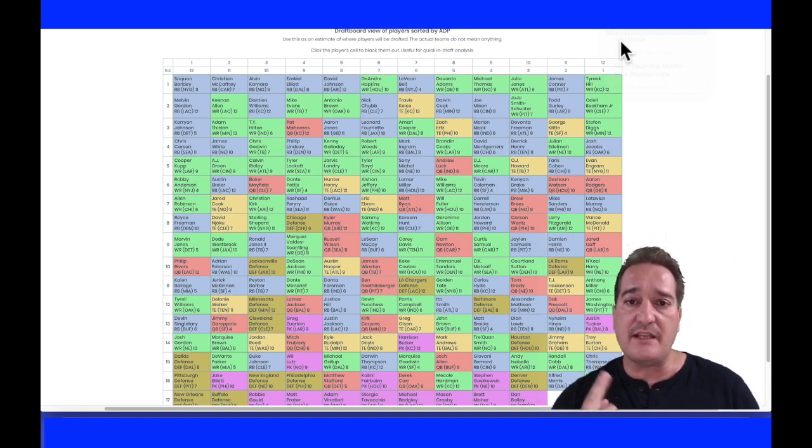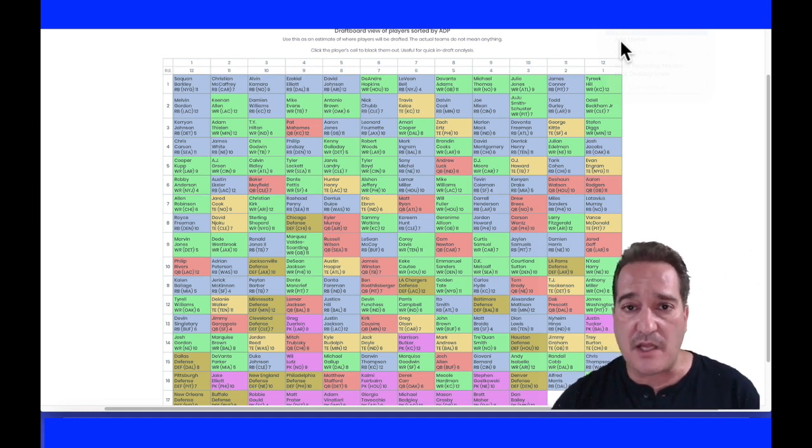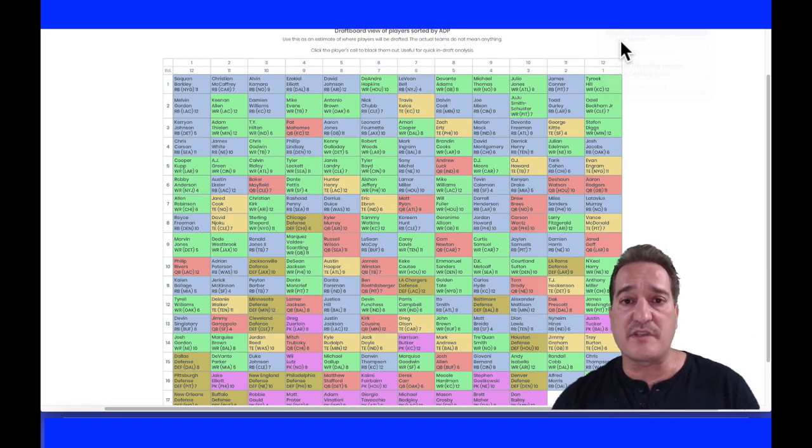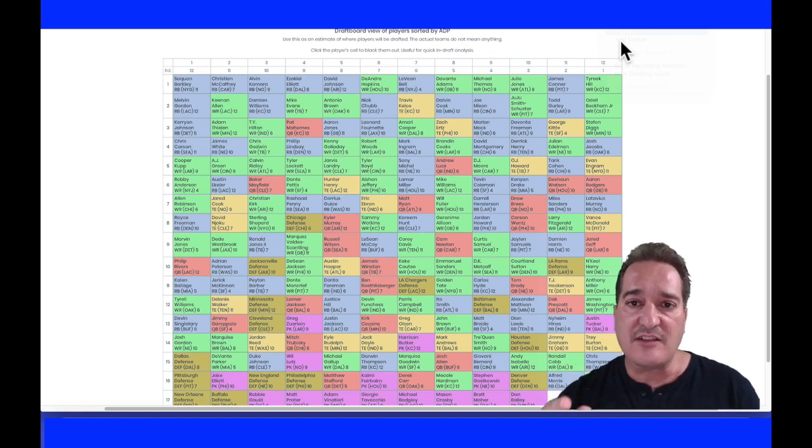Rule number 1 is you have to have at least 4 players and as many other players as you want. And rule 2 is no kickers and no defenses. You can't pick a kicker and you can't pick a defense. You can pick any of the other 4 position players: running back, wide receiver, tight end, or quarterback. That's your homework.